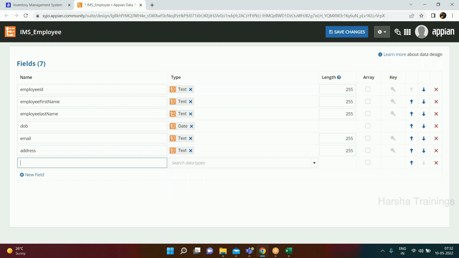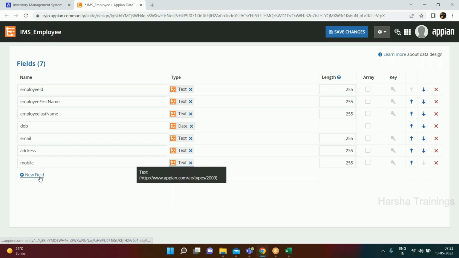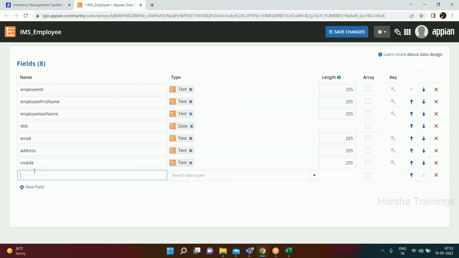And let's say we have mobile. If you put mobile number as a number integer, it won't take, because it's 10 characters long, right? And there's a limit on this number integer. So we put mobile number as a text. And then let's say is active. Is the employee active or not? So I'll say it's a boolean.